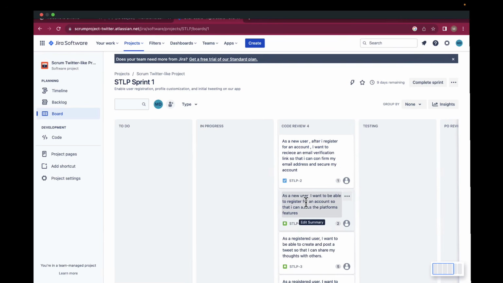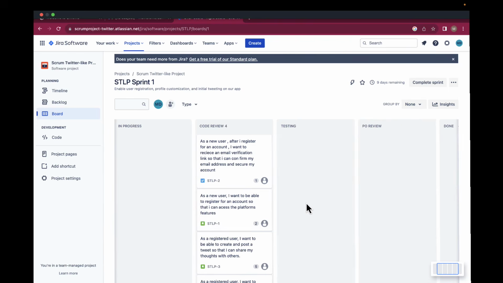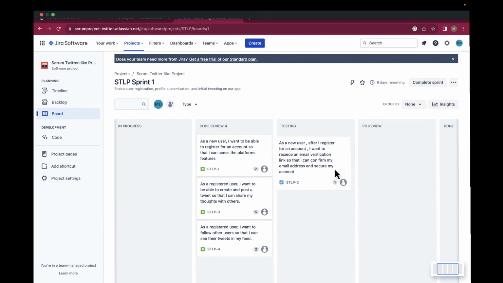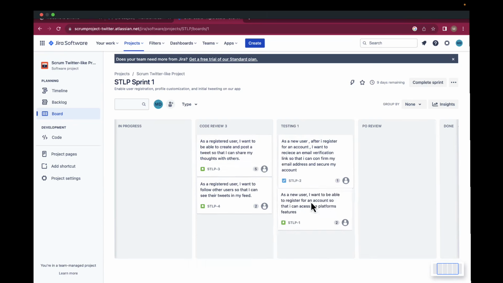And then, in order for us to move it to testing, after the code is reviewed, the task moves to the testing stage. Here, the code is tested to make sure it works as expected and doesn't have any bugs. So this work is done by our quality engineers, or QAs. So we just move it to testing for QAs to pick the stories up to work on.